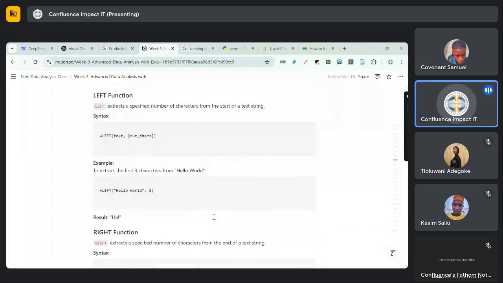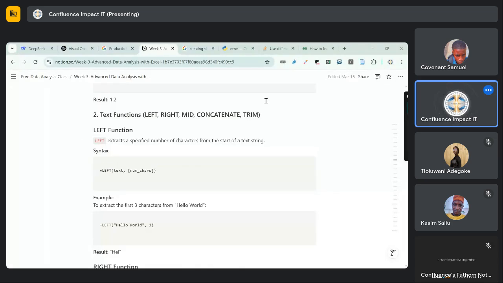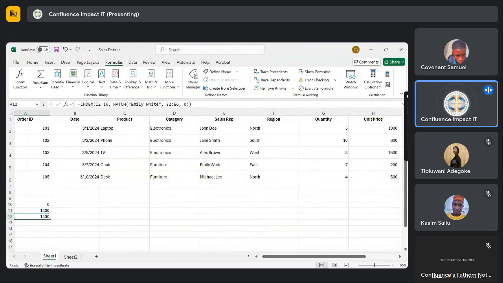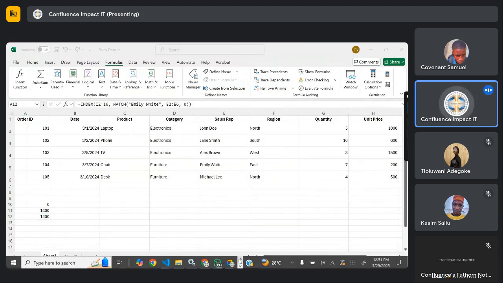So left and right function actually look very much alike, right? Let's say we want to extract the first couple of characters from a text. We can use the left and right function. The left and right function is very useful when it comes to text analysis, right? So let's take note of that.